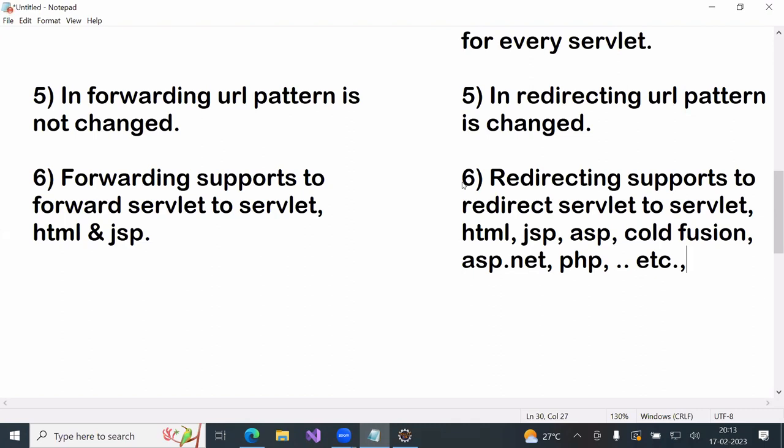There are so many web technologies. Any technology you can redirect. It is possible. Forwarding supports forwarding from servlet to servlet, HTML and JSP, that's it. But redirecting works with any technology because only control is passed. That is the reason it is possible.